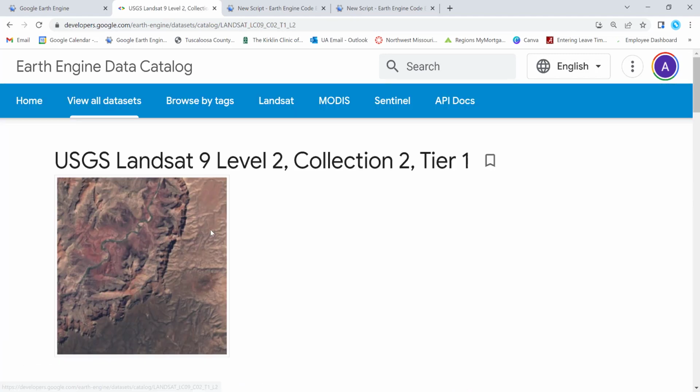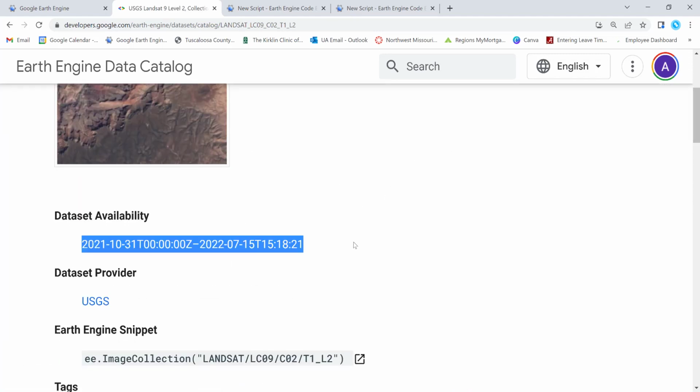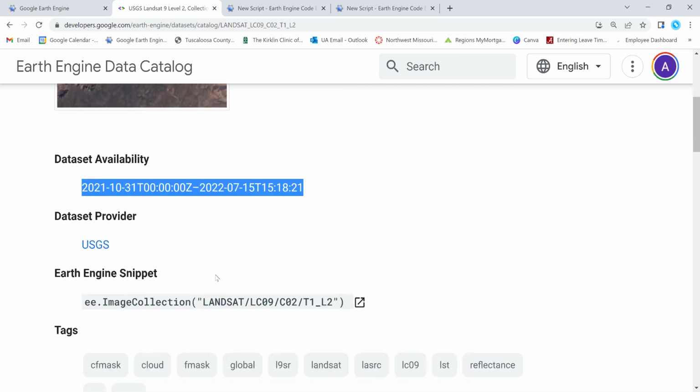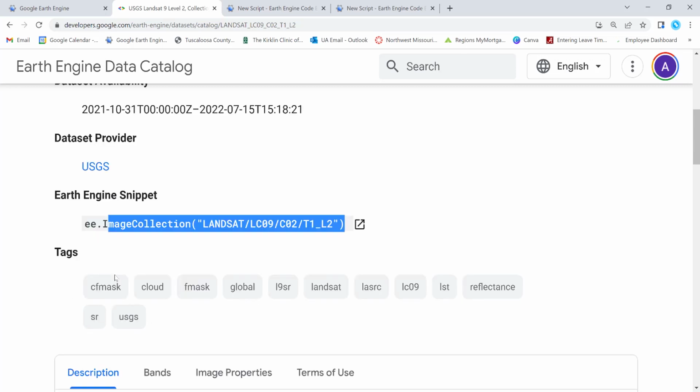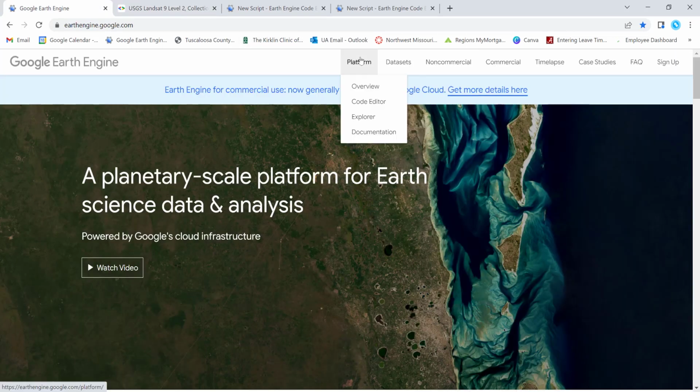If you click here, surface reflectance Landsat 9 data on Earth Engine, you have the data availability and the provider, in this case USGS, and also the image collection. You'll be using this to access the data programmatically, in your JavaScript code. Okay, so let's get started. Let's get into coding.